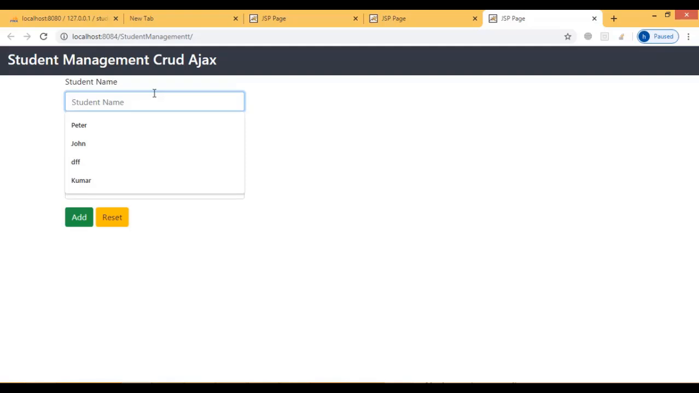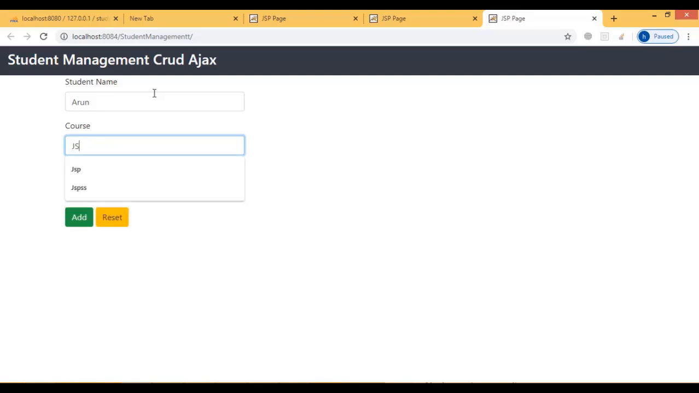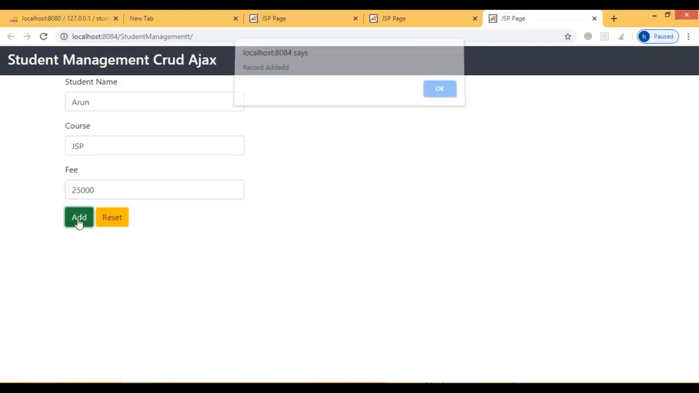This time I am going to write Arun. Course, I am going to write JSP. Fee, I am going to write 25,000. If you click the add button, record added, click OK. Here it's working fine.